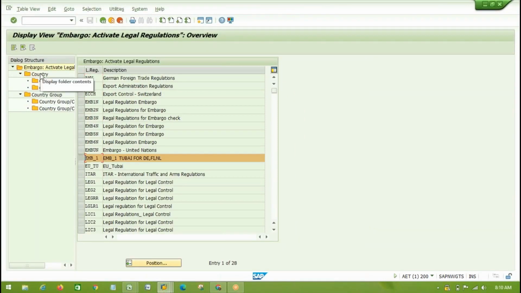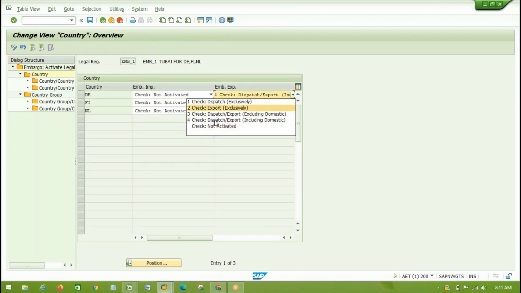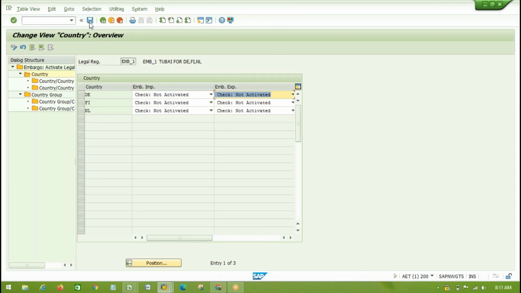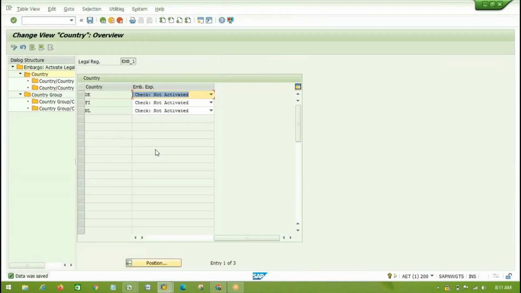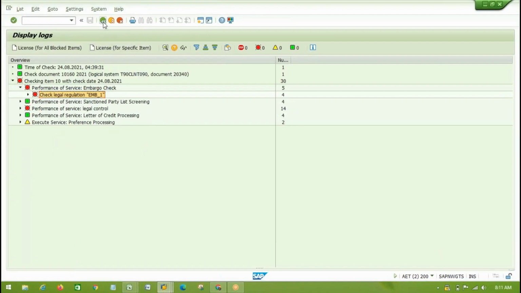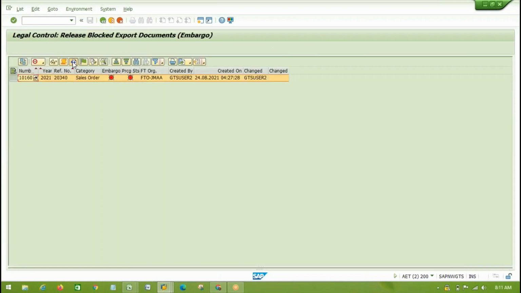This is your legal regulation. You see here, Germany is activated. Now if I deactivate it, I'm going to save it. So first, what do we need to do? We change the config. First we need to rescreen the document. We need to rescreen the customs document. Please remember all this flow.